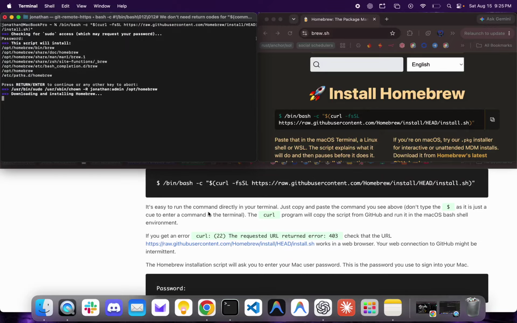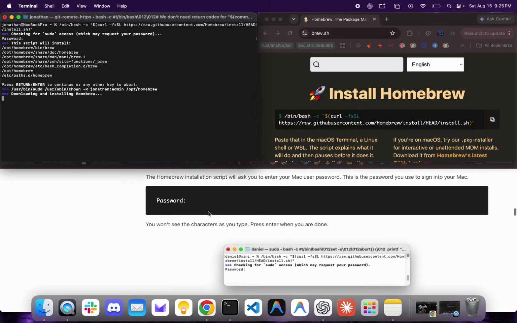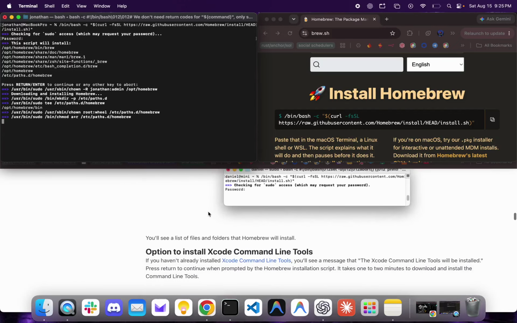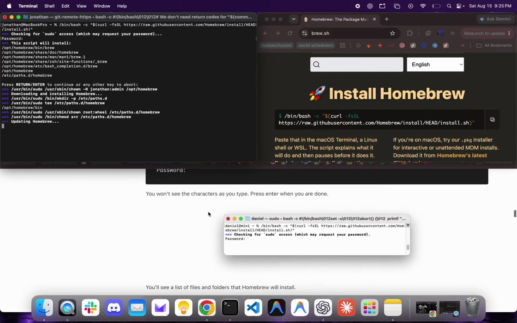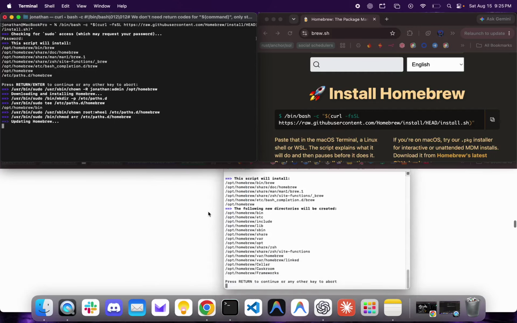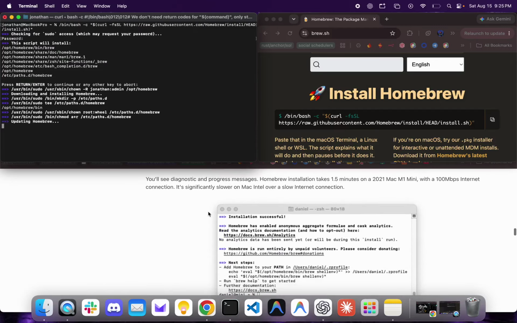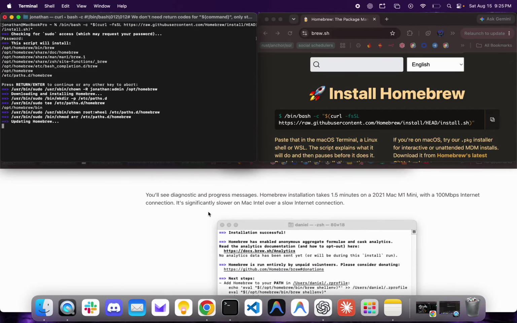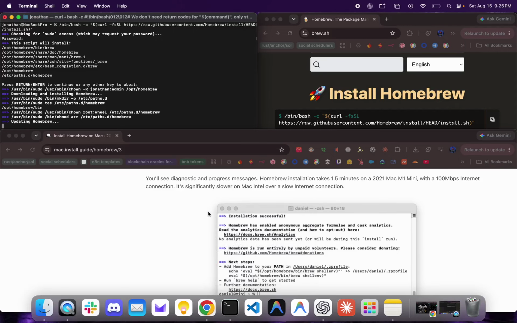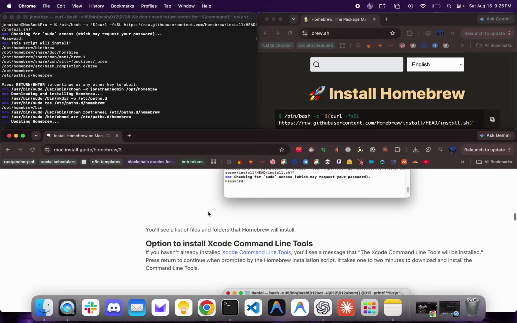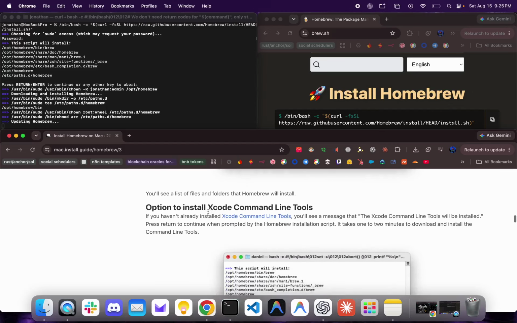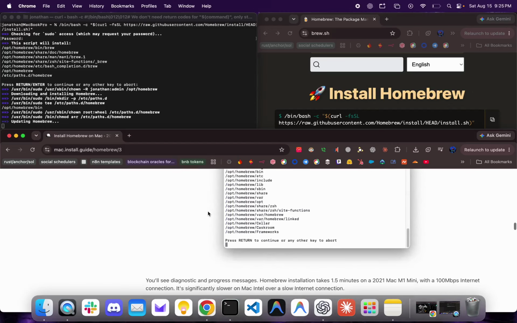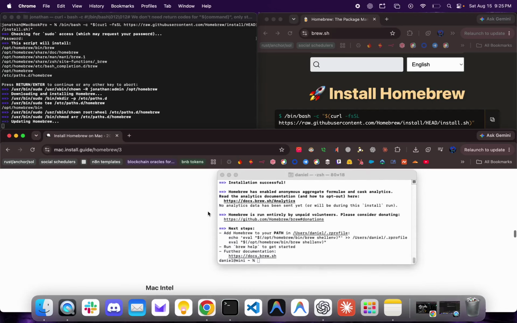It took me about, what was it, like 20 to 40 minutes or something to install it. I had to enter my password a couple times. Since I was installing it from scratch, I had to install some tools like Xcode. Alright.